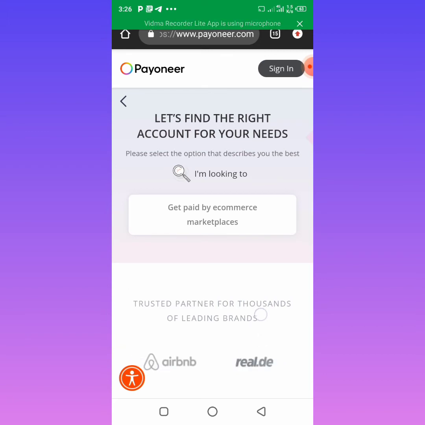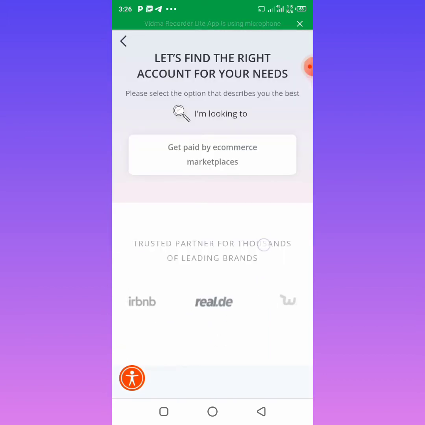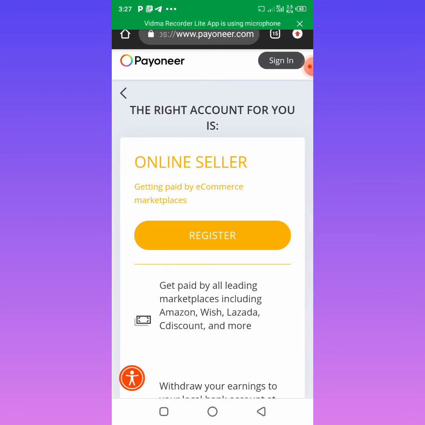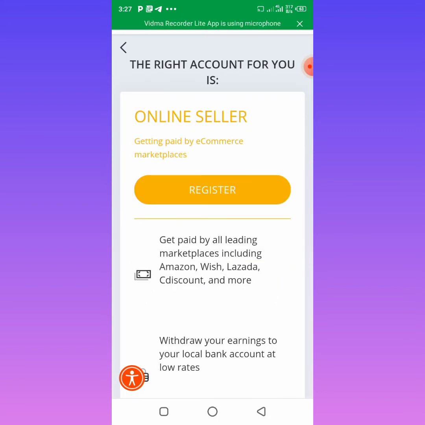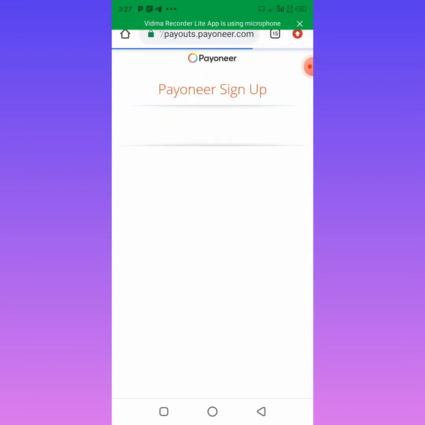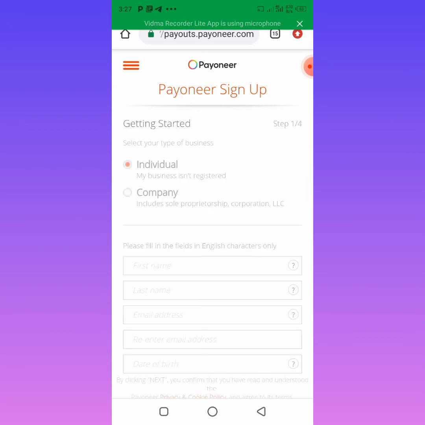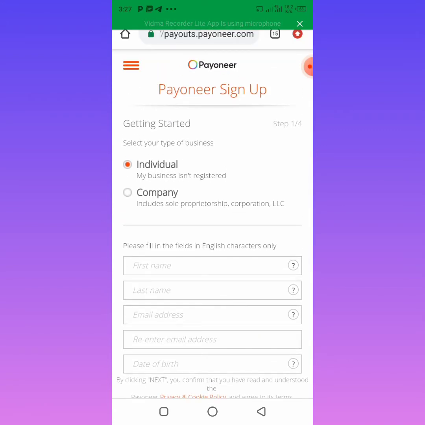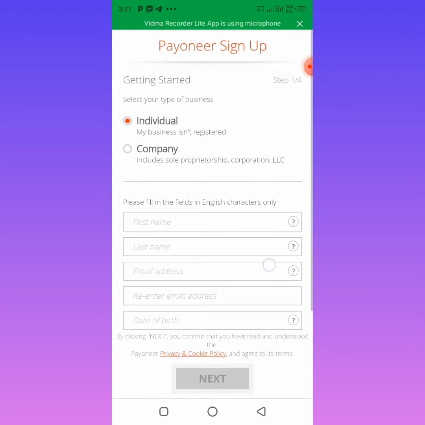So I just click on online seller, get paid by e-commerce marketplace. Okay, so I'm going to click here, register. So let's wait for the network. It's a bit slower, so let's wait for it. Okay, Pioneer sign up. So you can see now, when you do this, they are going to bring out some options for you.